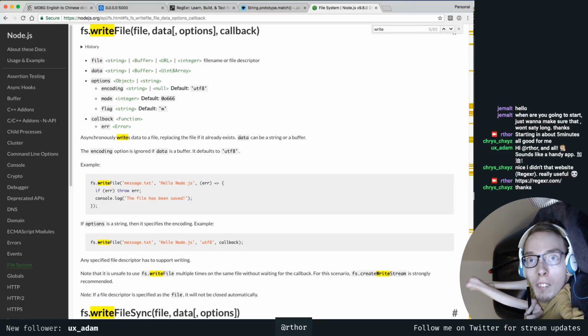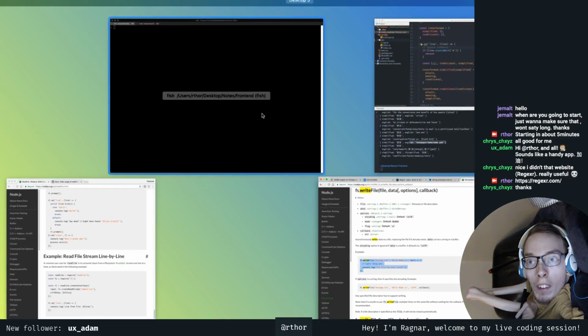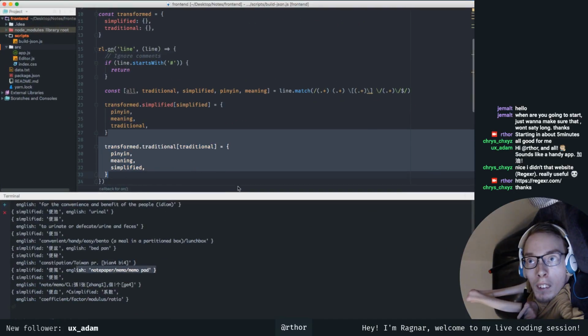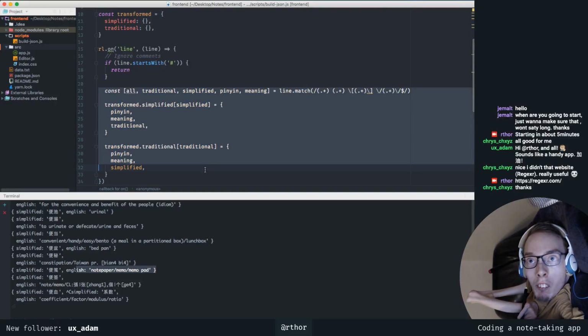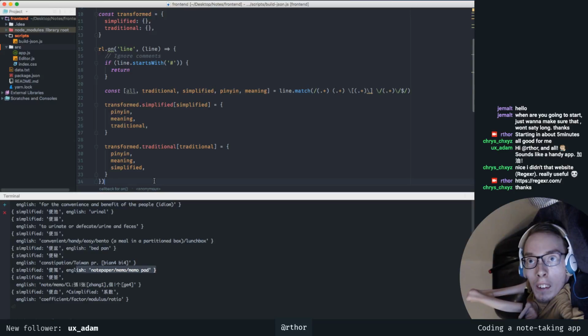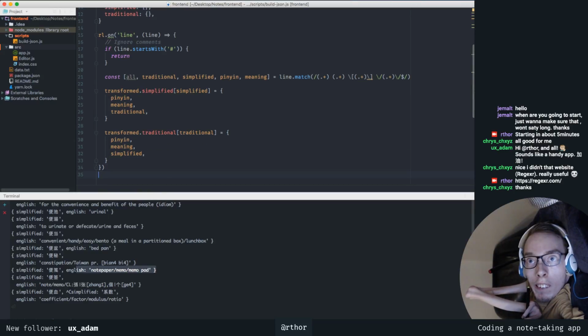This looks like something. Yeah, it's simple. We're just gonna give it data. Okay. So after we built all this stuff into one gigantic thing, we're gonna write it to file.